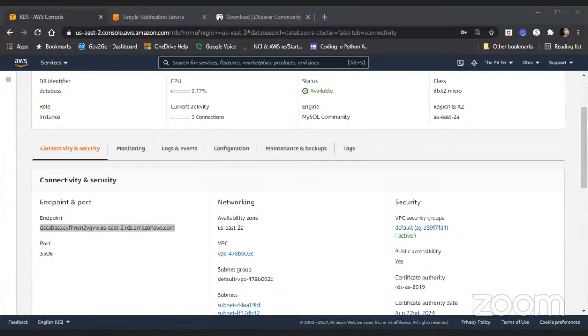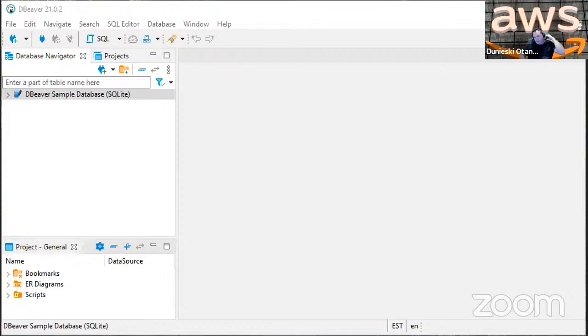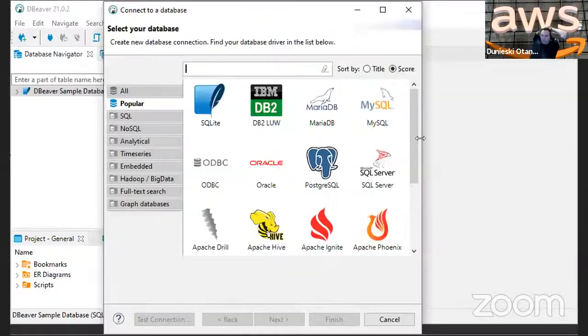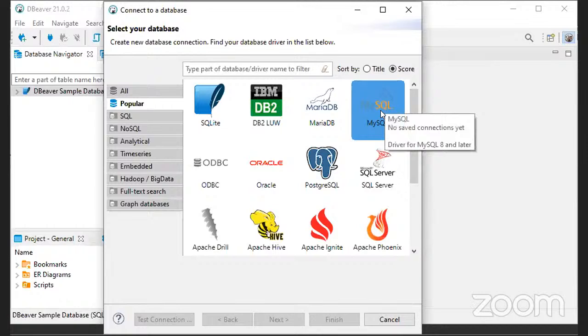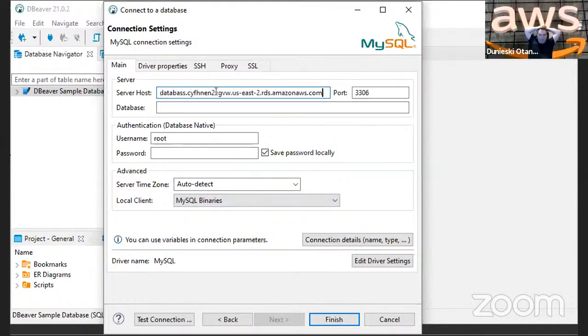Okay, so go back, and take a look. Go ahead and click on the plus symbol. Okay, click on MySQL, right there. That's what I did last time. Next. Okay. What's the name of the database?